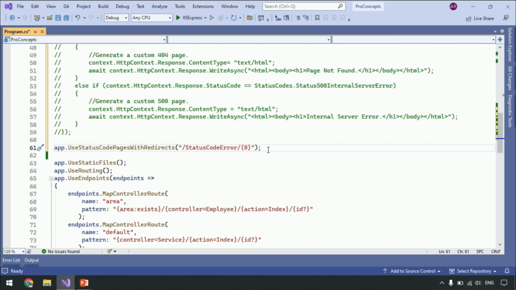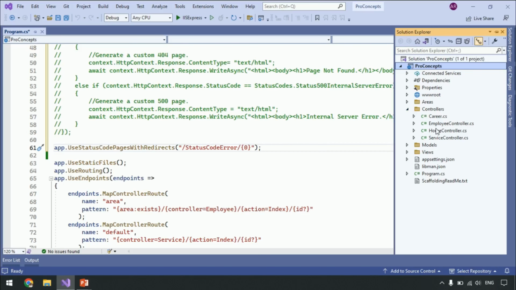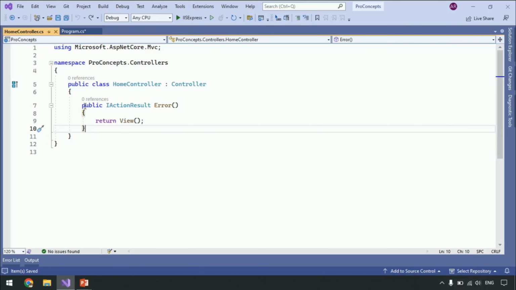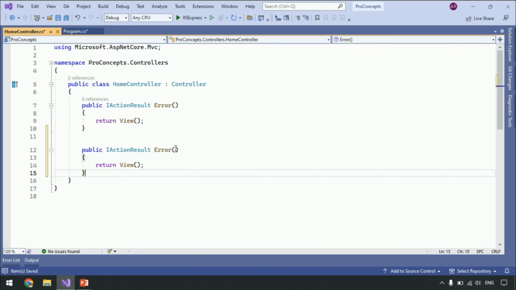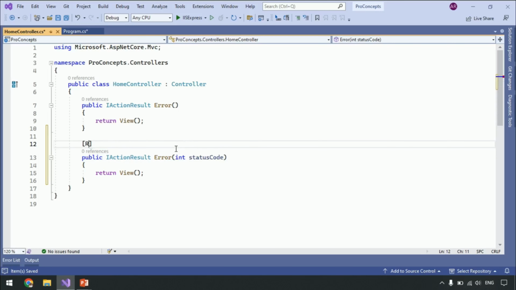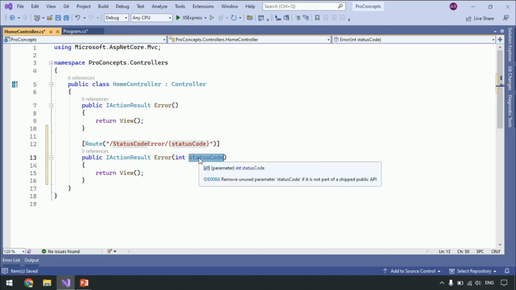And that's it. Let's create one action method for this request. Go to the home controller. Copy and paste the already created action method. We want to capture the status code, so create one parameter, int statusCode. Let's use attribute routing, so StatusCodeError, then slash, and create a placeholder here, so within the curly braces statusCode. So this action method is ready to receive requests for errors, and we will get the status code within this parameter. Here it's up to you how you want to play with it.